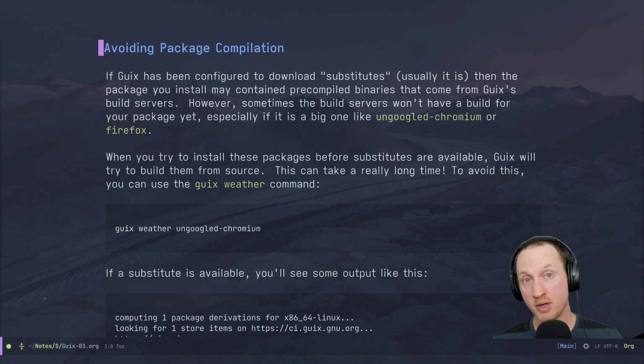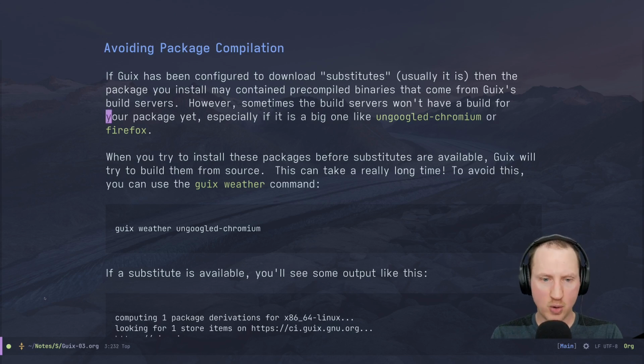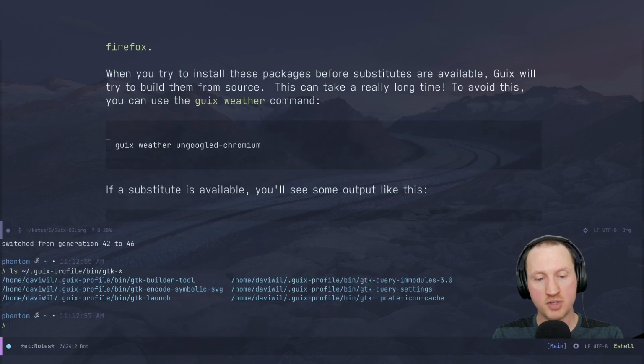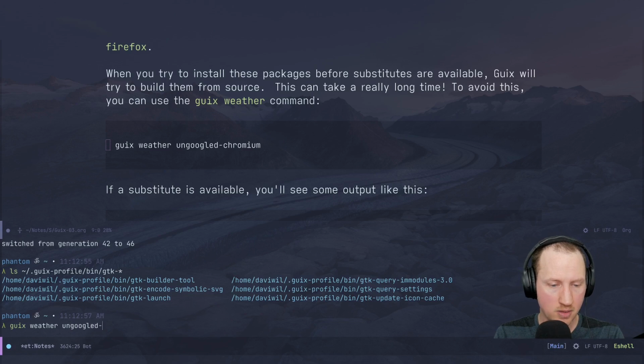So if you try to install it yourself, it's actually going to try to build it from source, and that could take a really long time. You might want to actually try to avoid that at times. So one way that you can check to see whether those substitutes are available for a given package is to use the guix weather command. In this case, I'm going to use guix weather to check the status of ungoogled Chromium, which is the Chromium package in Guix. So I'll type in guix weather ungoogled-chromium.